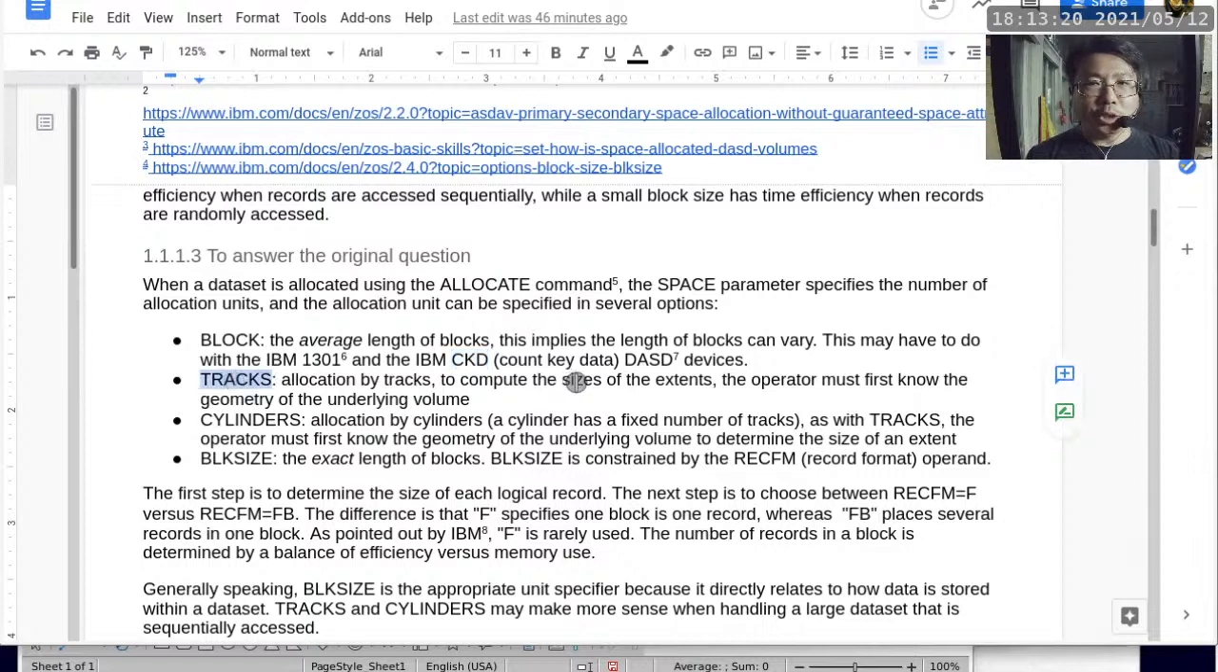The second one would be measured in tracks. So you can specify the space parameter when you specify the number of what, right? As the primary extent, and also the size of the secondary extent. You can also specify in tracks. Now, if you specify in tracks, that basically means you have to know what is the capacity of a single track. I do not know IBM hardware very well, but I'm going to guess different devices have different capacity per track. So that means you are going to have to know the geometry of the DASD in order to use both tracks and cylinders.